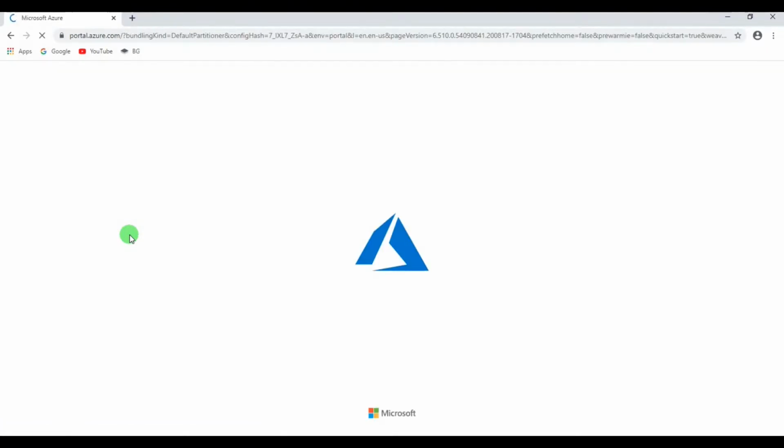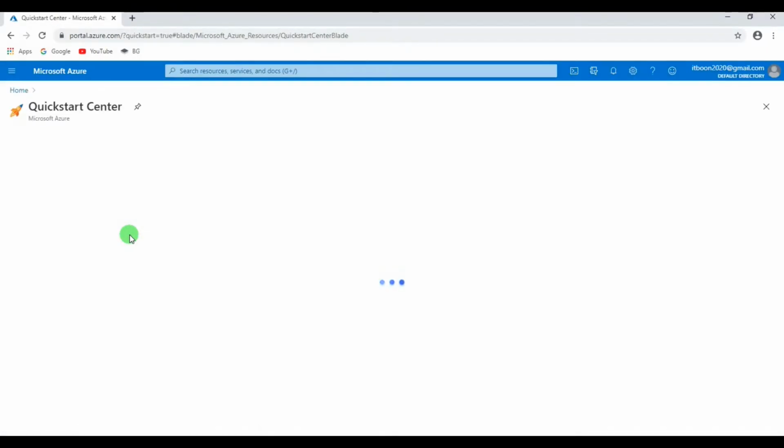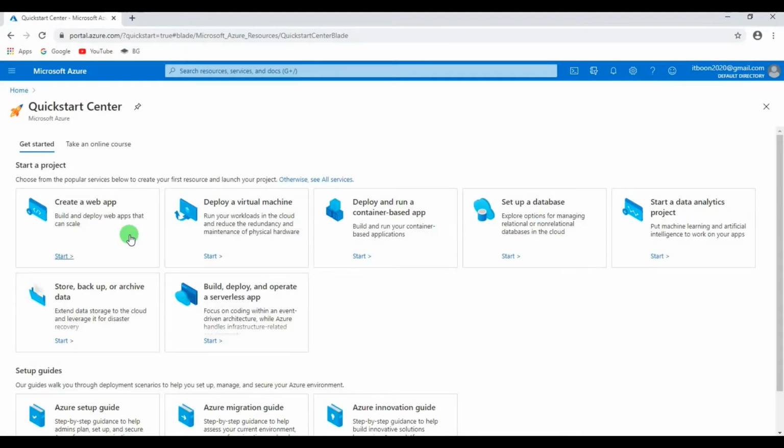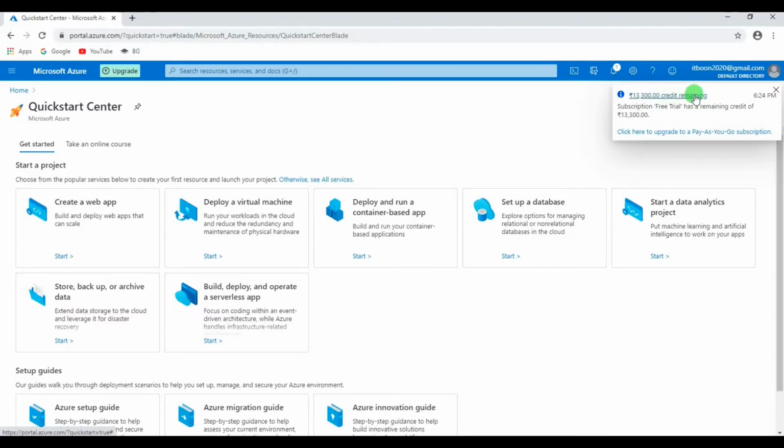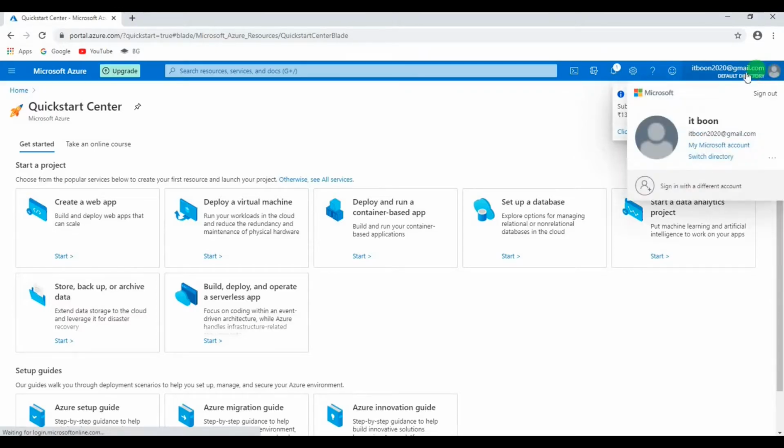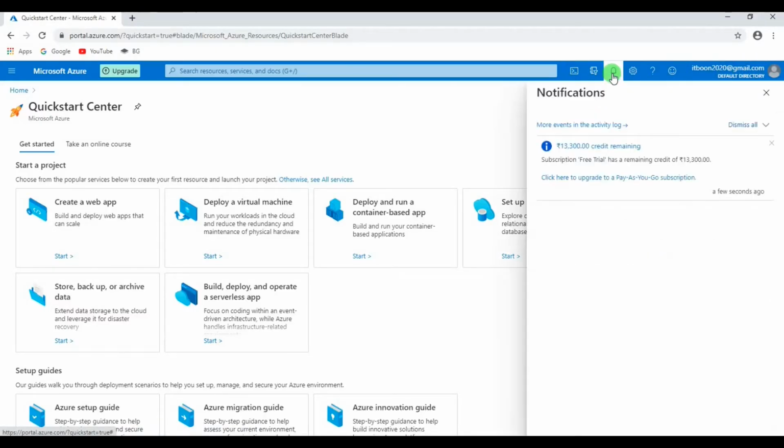Okay, so this is the Azure home page which is getting launched now. On the home page itself you will see various options here. On the right hand side you have your account details and the free credit of 13,300 you got for one month use. For 31 days it will be valid. After 31 days, you will have other free services available. For the first 30 days, to explore more options on Azure, they give 13,300 credit for you.